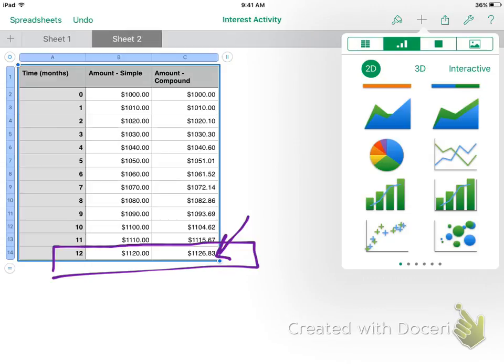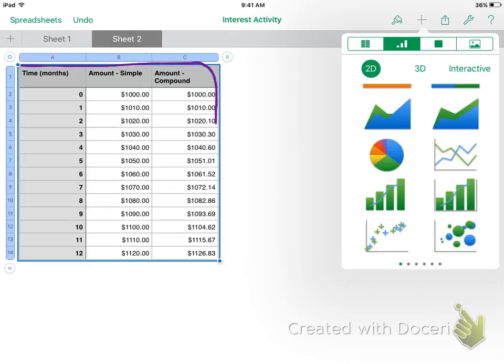Okay. Now this screenshot is to show you how you can add a chart. I highlighted, you can see in blue, everything that I need, including the headers. Okay, and then I went to add, and I clicked on this one for the chart.